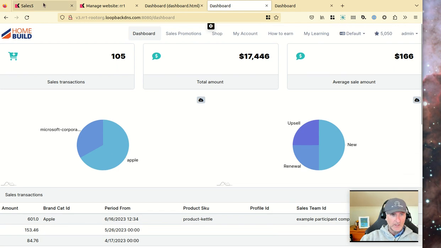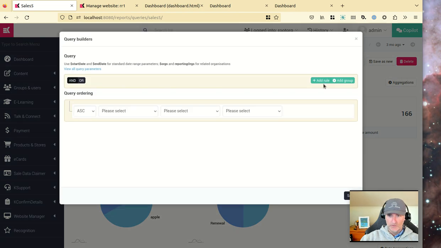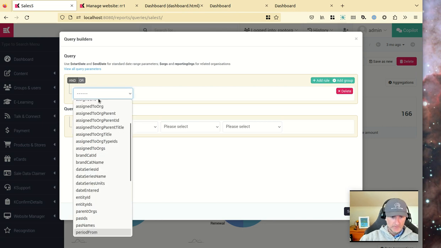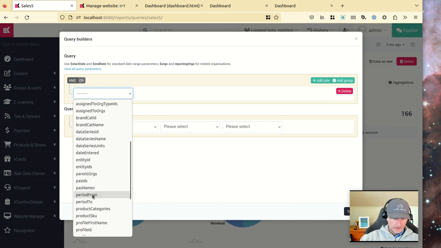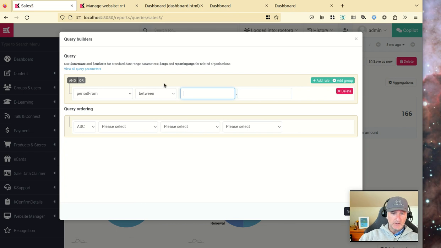So let's jump back to our query. To be able to filter by dates, this is period from, and we're going to say between. Now you could obviously put dates in here, but that's not going to be very helpful. You really need these to be the dates that come from whatever date the user has selected. So these need to be parameterized, and that's where you see there's a little bit of text up here.